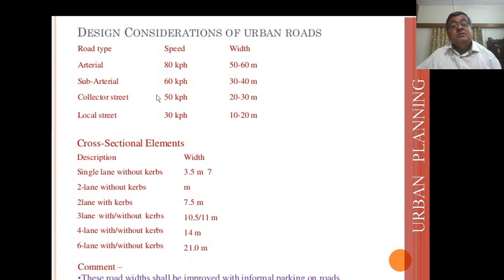Now design consideration of urban road. We have road type, speed and width of road. Arterial road, maximum limiting speed should be 80 km per hour and design width should be 50 to 60 meter. Subarterial road, the design speed is 60 km per hour and width should be 30 to 40 meter. Collector street, the speed limit is 50 km per hour and the width should be 20 to 30 meter. For local street, the speed should be 30 km per hour and its width should be 10 to 20 meter.